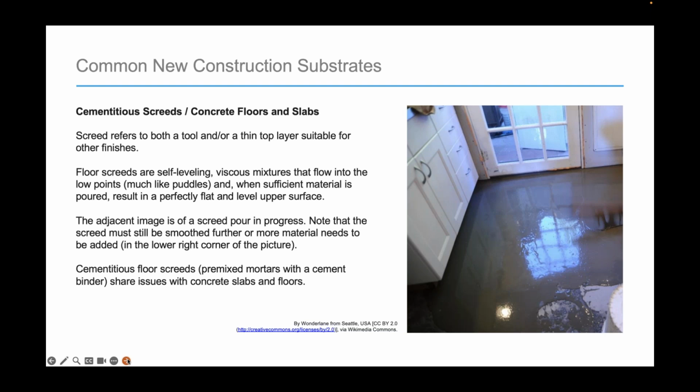So some new construction substrates, which is a cementitious screed in concrete floors and slabs. The screed refers to both a tool and or a thin top layer suitable for other finishes. Floor screeds are self-leveling, viscous mixtures that flow into the low points. And when sufficient material is poured, result in a perfectly flat and level upper surface.